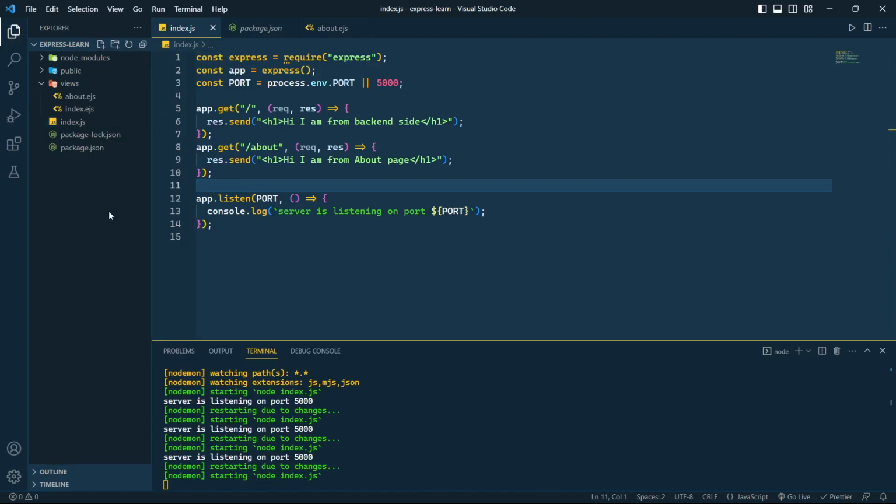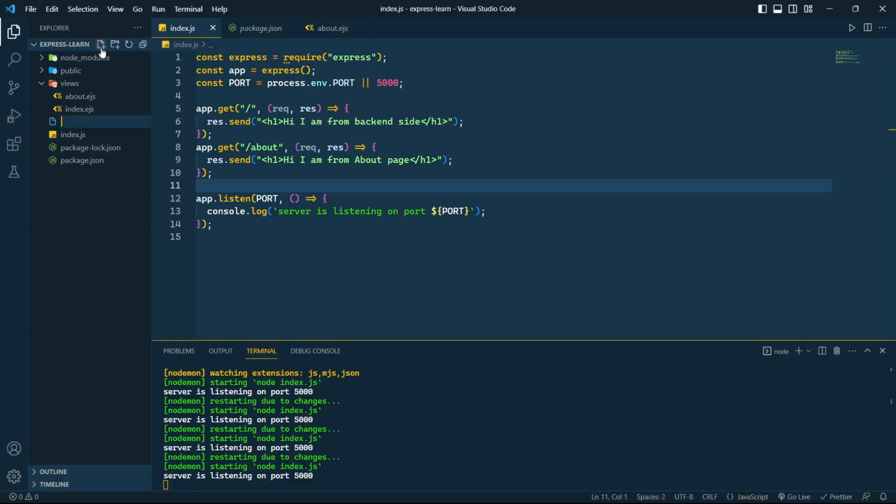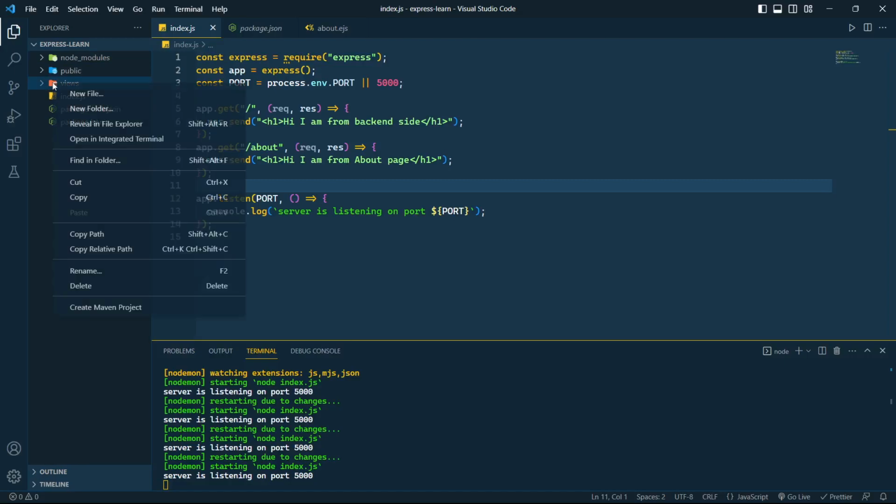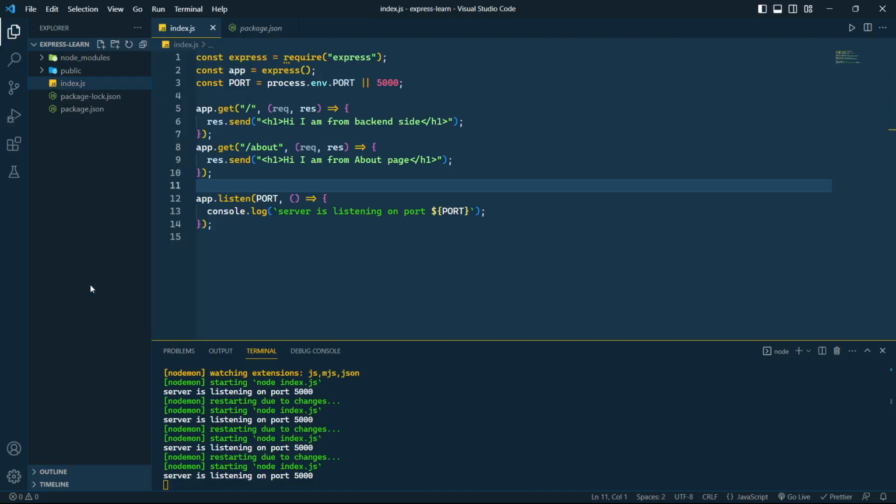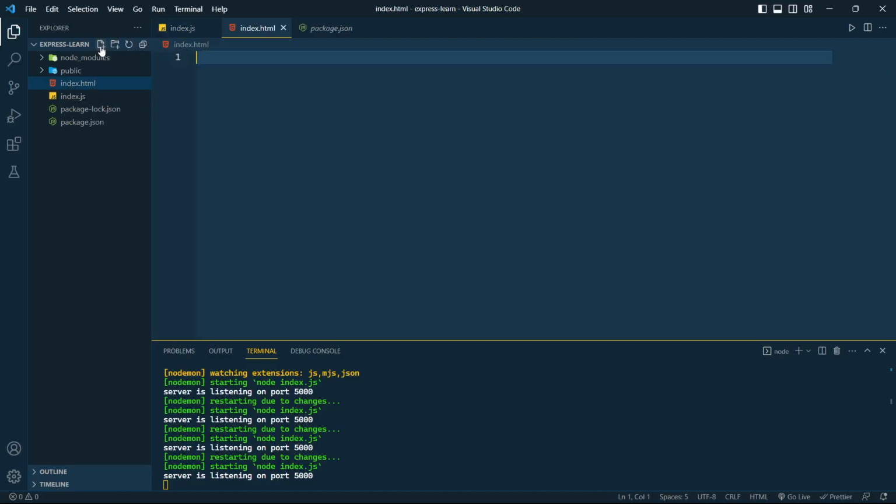Okay, so now let's talk about the view part. So how do you make the view part? Let's make a page named index. I already made some pages here, but first of all, I need to delete all these things because I'm telling you guys about everything from scratch level. That's why I'm going to make a page named index.html, and another page I want to make over here as about.html.